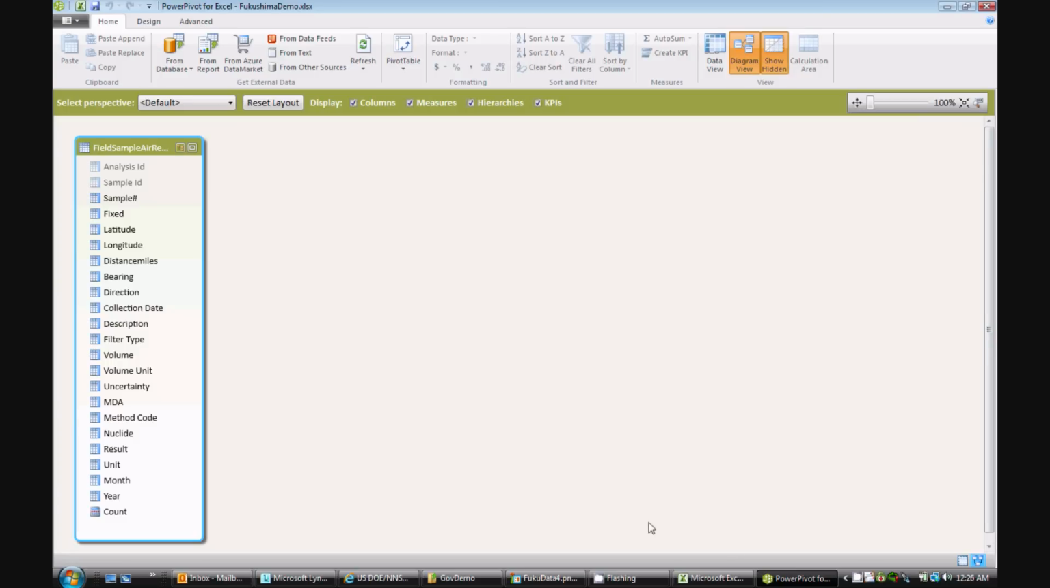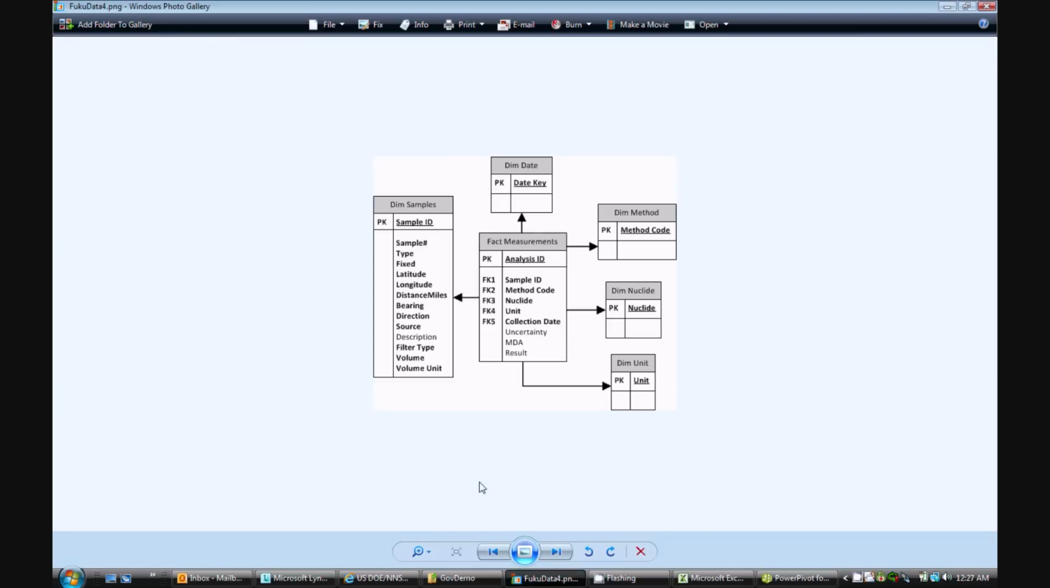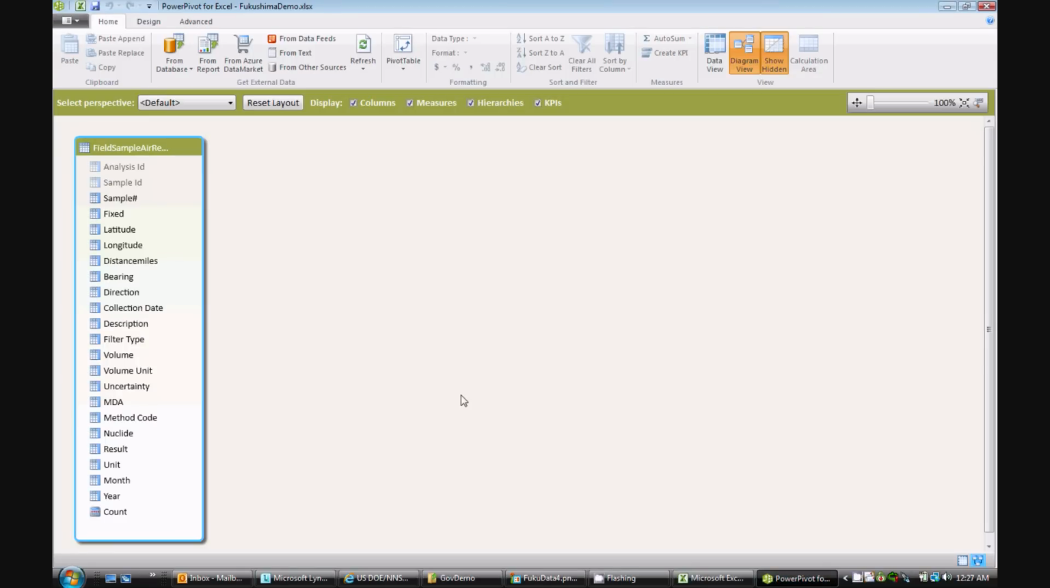If you read the blog posts, you'll remember that the logical way of looking at how reporting would be done in a cube for this type of data would look more like this. However, we're doing an accelerated reporting model here, so we're just going to stick with the one single table. And you can see our calculated measure down here for count is showing up.